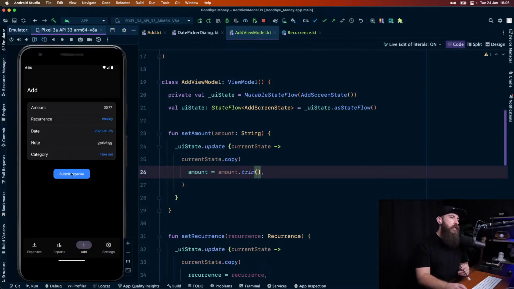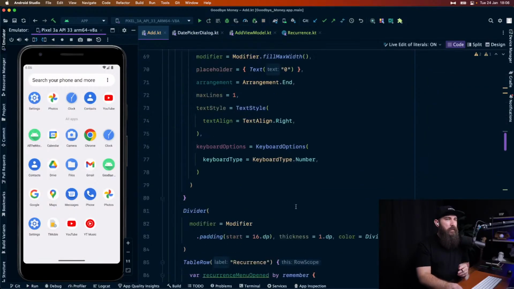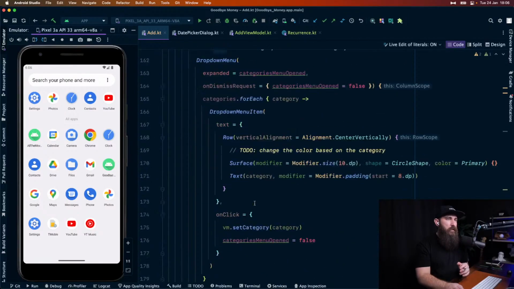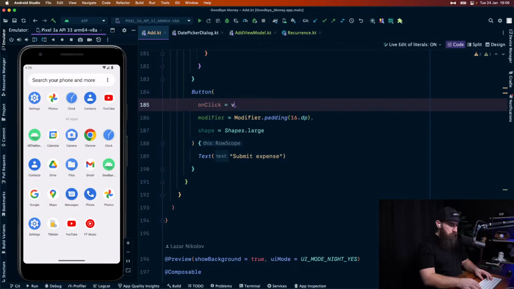Beautiful. So now when we click on the submit expense, we basically go into the view model and just call the submit expense. Did we hook that up? We didn't actually. There we go. On click, VM submit expense.